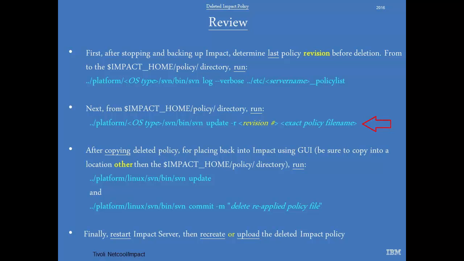At that point, you should be able to copy the revived policy so that you can later recreate or re-upload it. Next, be sure to then issue the SVN update and commit commands to properly clear off that temporarily revived policy. Finally, restart your Impact server, and using the Impact policy editor via the GUI, you can recreate or re-upload your once deleted policy.